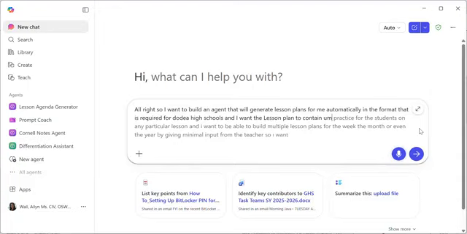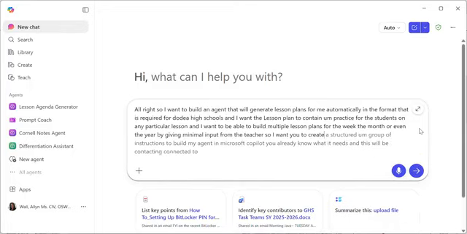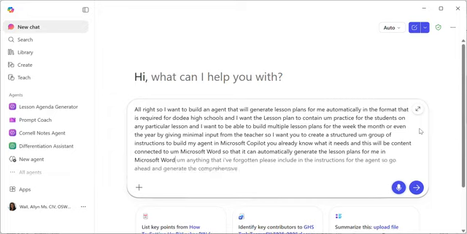So I want you to create a structured group of instructions to build my agent in Microsoft Copilot. You already know what it needs, and this will be connected to Microsoft Word so that it can automatically generate the lesson plans for me in Microsoft Word. Anything that I've forgotten, please include in the instructions for the agent. So go ahead and generate the comprehensive instructions to build the agent.